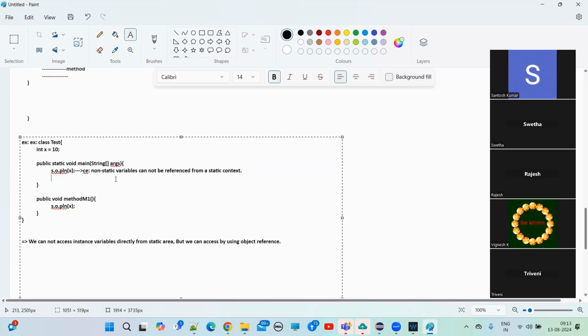We will see why we can't access an instance variable directly in the static area while discussing static variables, in tomorrow's class. In detail we will see. Don't worry. As of now, what we have to remember is that an instance variable we cannot access directly from static area.